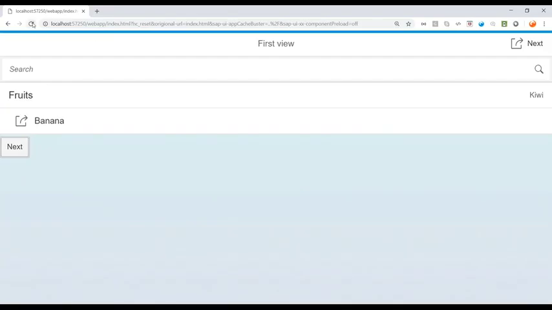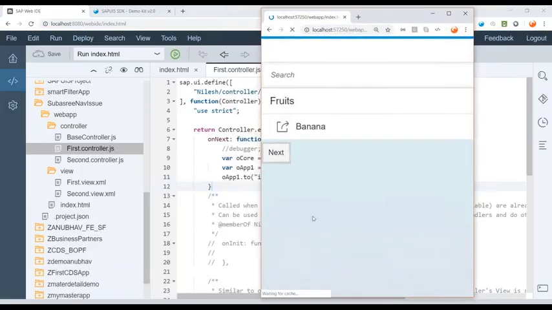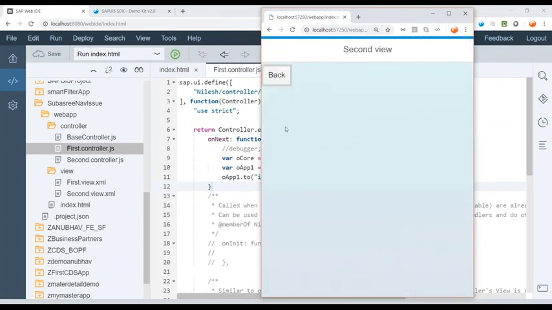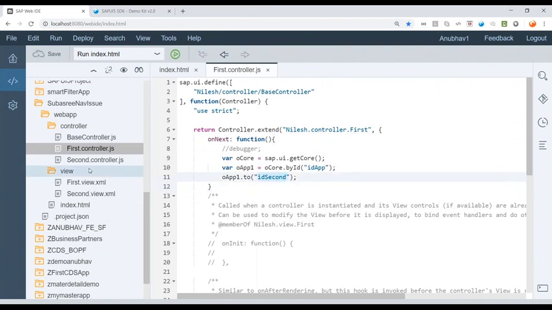ID second, come back, refresh, and let's test this application. Click on next button, boom, there you go. You see it's navigating to the next screen. Similar mistake you've done in second controller.